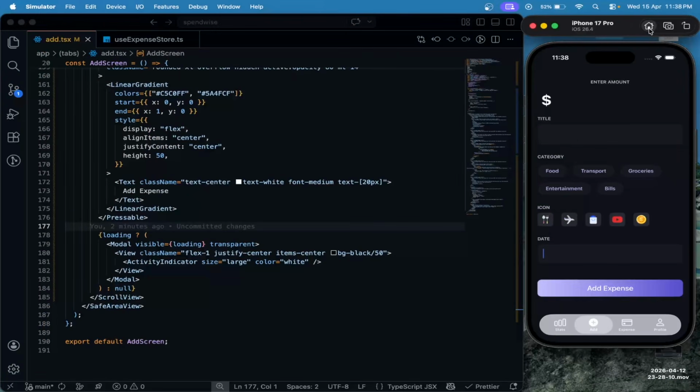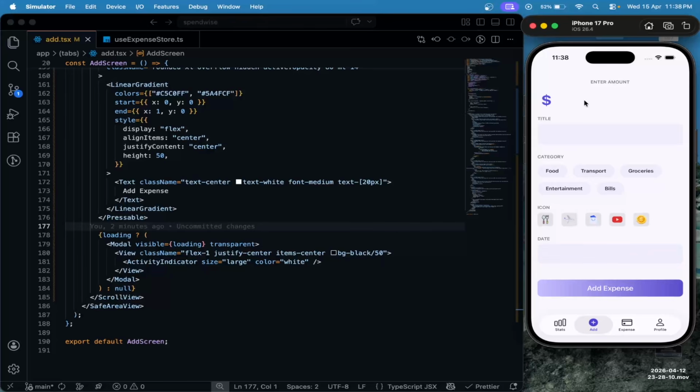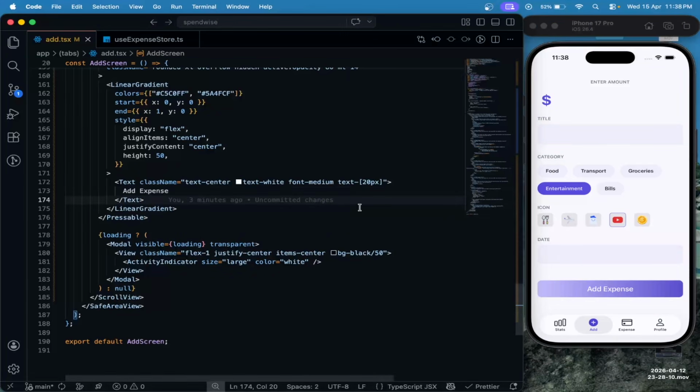Now what I will do, let's test this in the light mode as well. Yeah, it is looking good. I can add the amount, I can add the title, entertainment, I can add the date. Yeah, it is looking good in light mode as well. So we have successfully created our add screen.